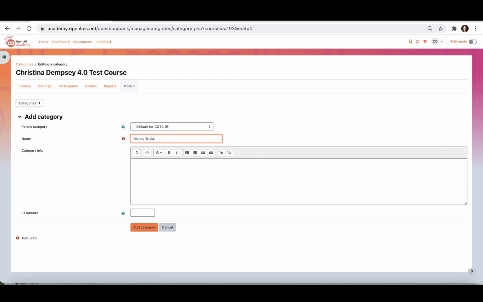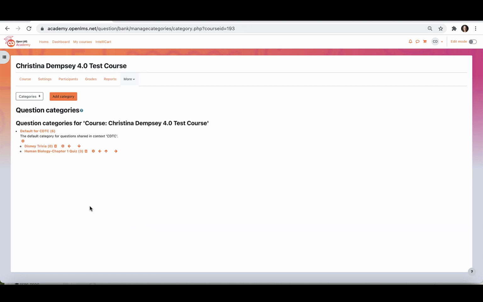And when you're making a category, that's really all you need to do: put a name for it and press Add Category. Now you can see we have our Disney Trivia, and in parentheses there is a 0, which is telling us that there are no questions inside of this category. We are going to create 2 questions so that you can see what it looks like to do that, and that number will then change.